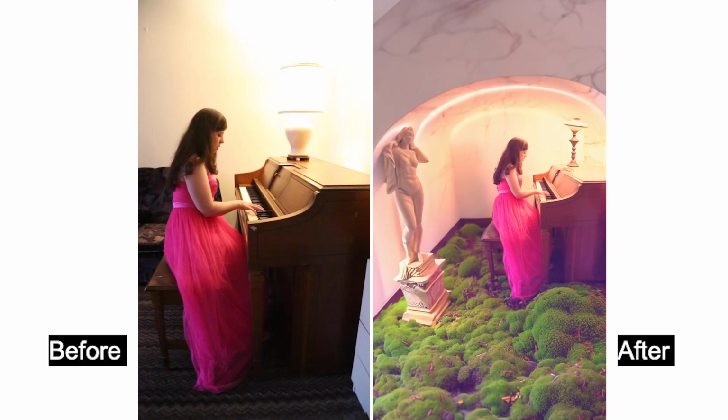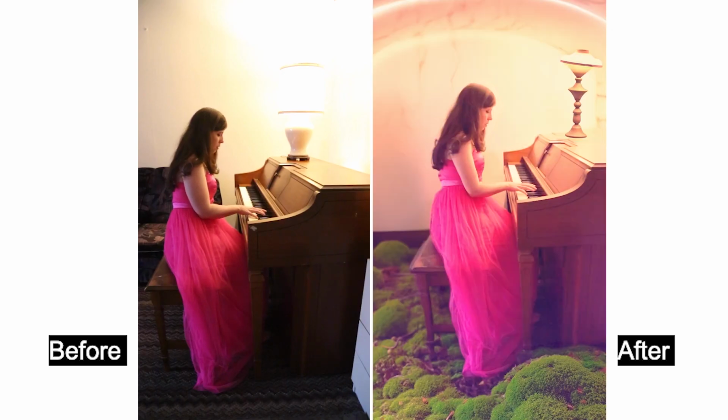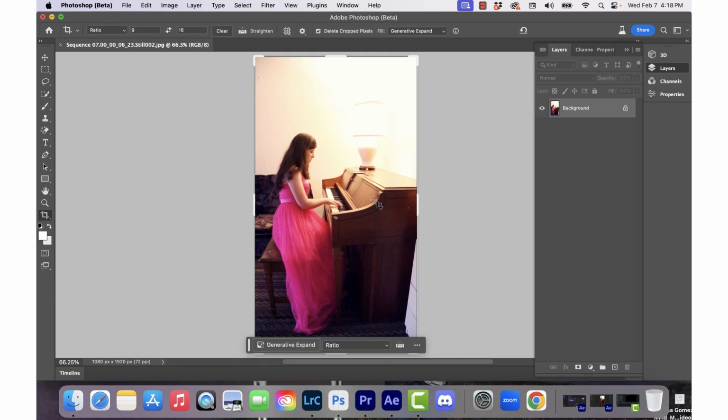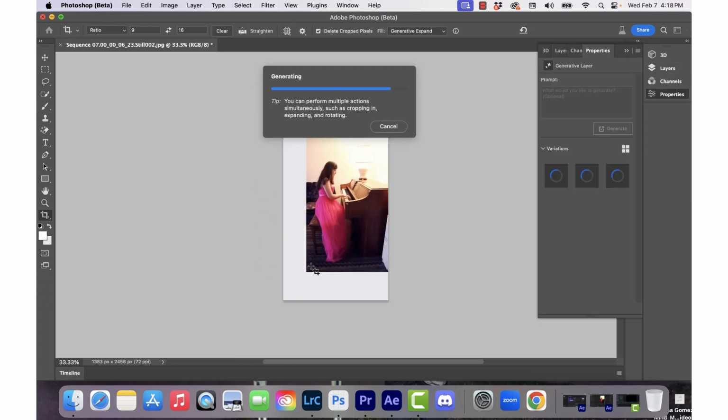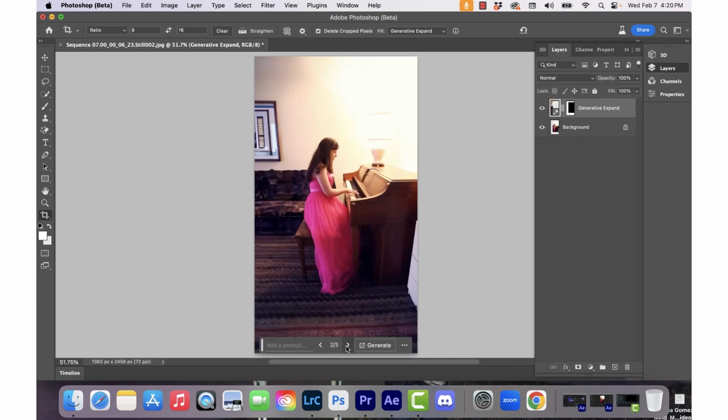And then for the next scene of me playing the piano, I'm going to do basically the same thing, but first I'm going to start with generative expand using the crop tool. And then I'm going to use generative fill to fill in all the elements that I want.